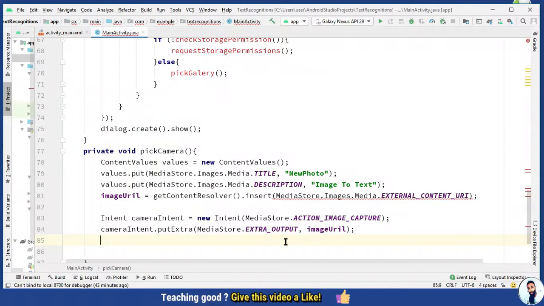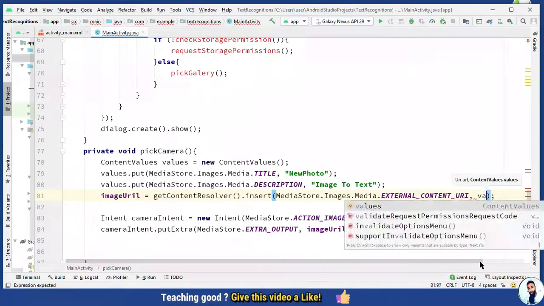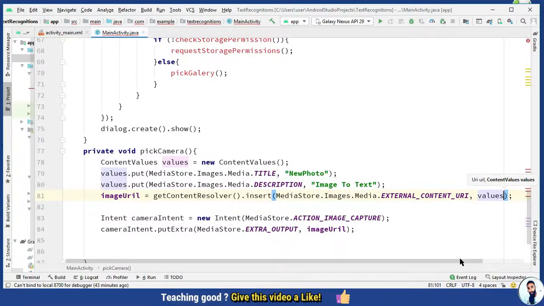Alright friends, before we move on, right here, showing some errors, so you're going to do comma. We have to take in content values. Cool.